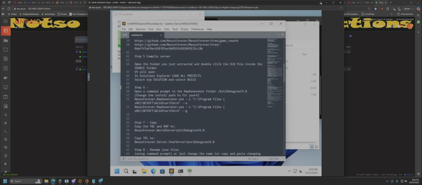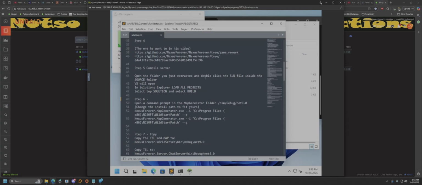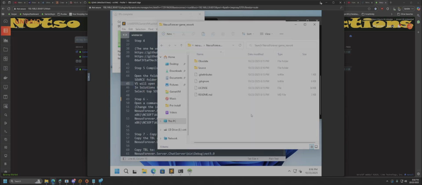Let's scroll way back up here. Okay, so we got our one right here. We got our rework. For now I'm going to leave this one here, unless in this video it works, in which case I'm going to delete this one, because this is one branch higher than this one. So we're going to compile the server. That's where we're going to use Visual Studio.